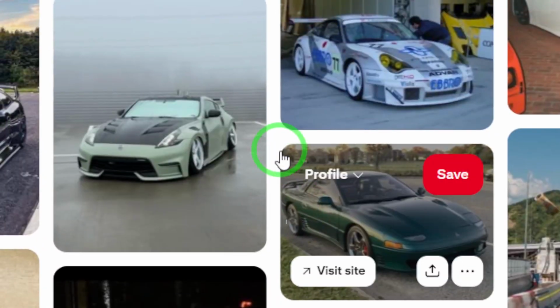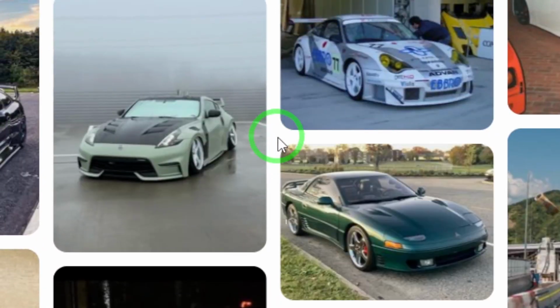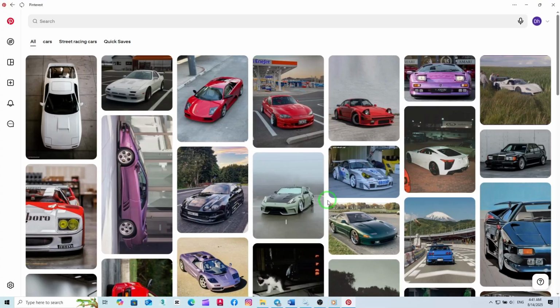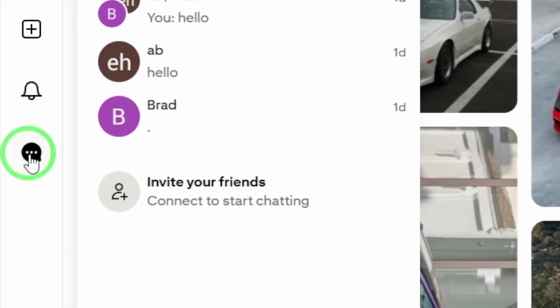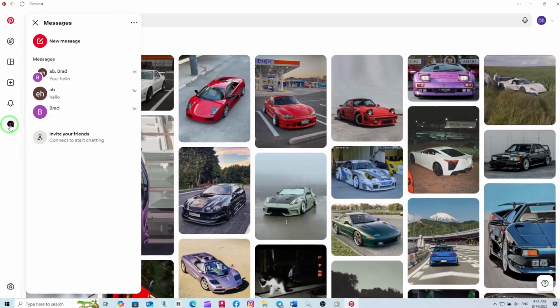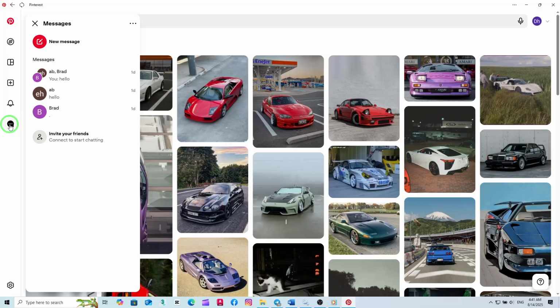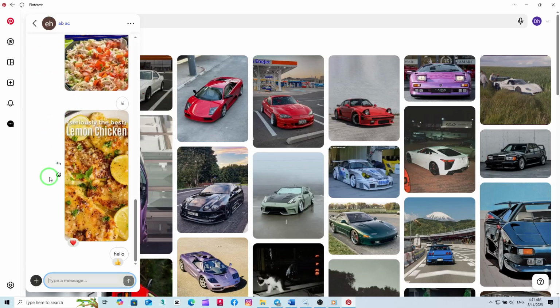Once you're in, look to the left side of the screen where you'll find a menu. Among the options there, click on Messages. This is where all your chats live, making it easy to keep your conversations and ideas flowing. Next, find the chat that contains the pin you want to reply to and click on it to open the conversation.